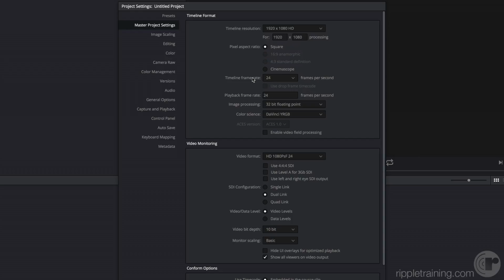Each project has a single timeline frame rate that is imposed upon the project, and that's the frame rate. Now, that doesn't mean you can't output to different frame rates. In fact, that is available, and you can use video monitoring video format to output different formats from the one used by the project and timeline.